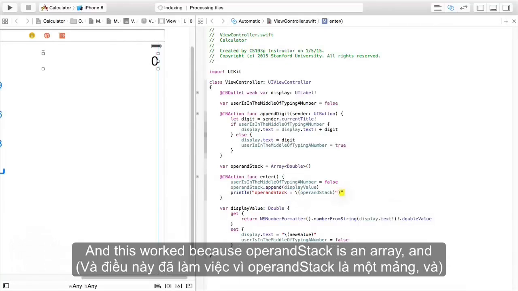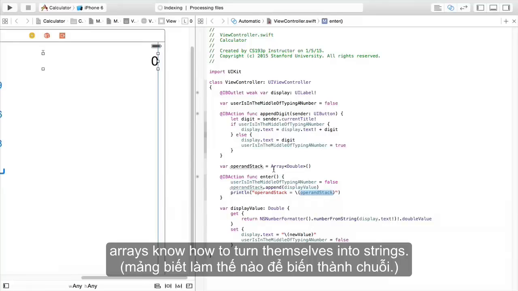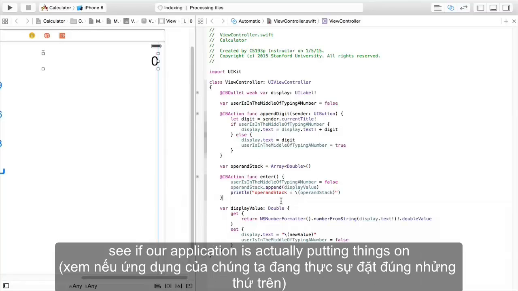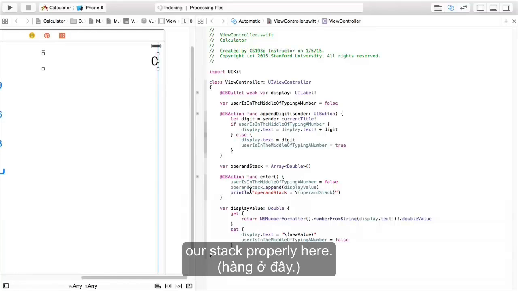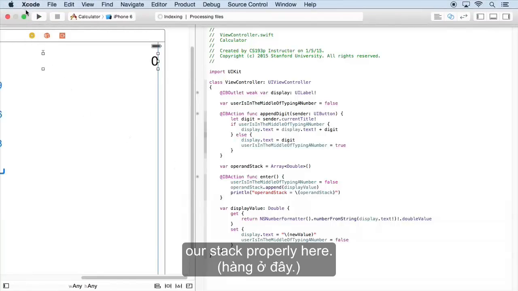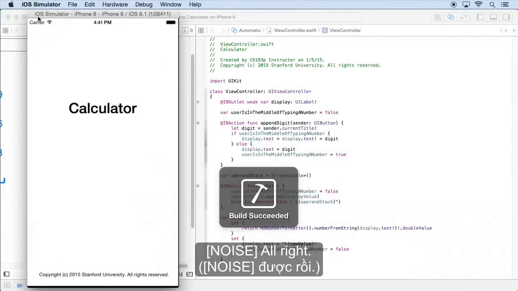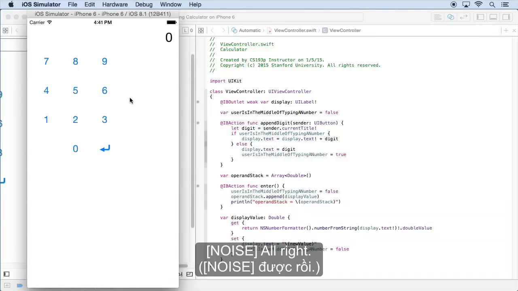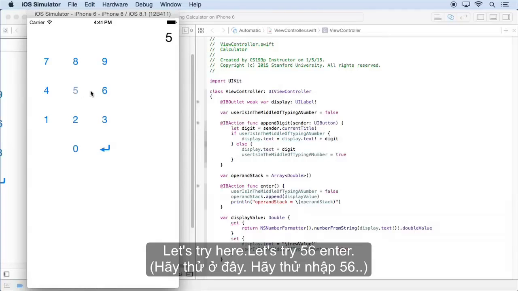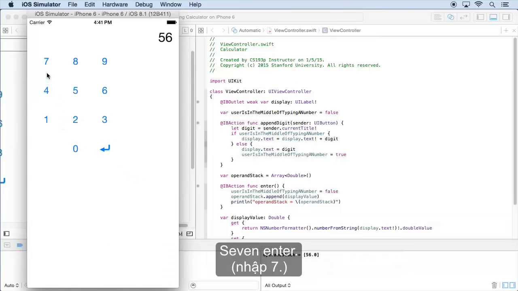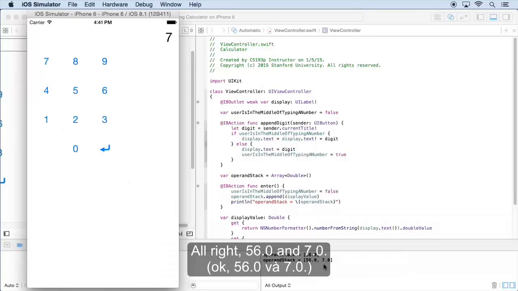Okay, and this works because operandStack is an array, and arrays know how to turn themselves into strings. You'll see how they do that in the console in a moment here. So let's go ahead and see if our application is actually putting things on our stack properly here. All right, so let's try 56, enter, and look, the operand stack is 56, that's good. 7, enter. All right, 56 and 7.